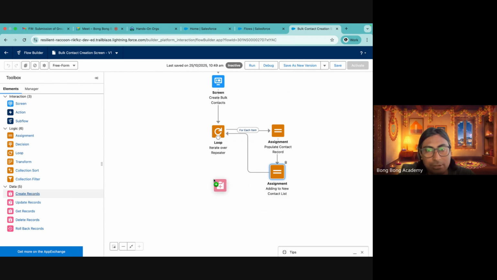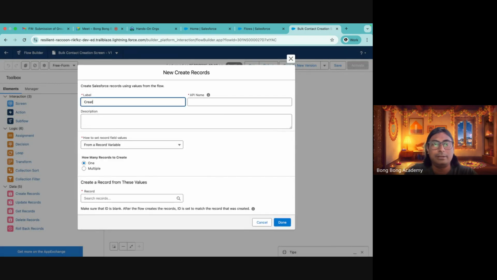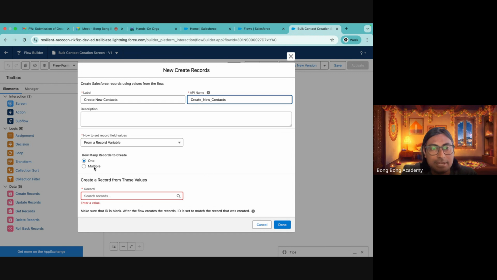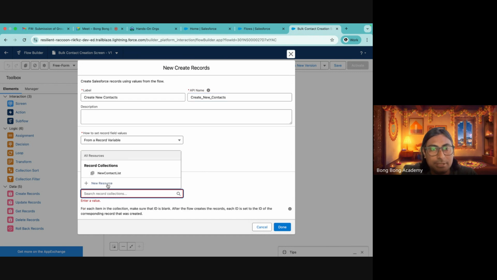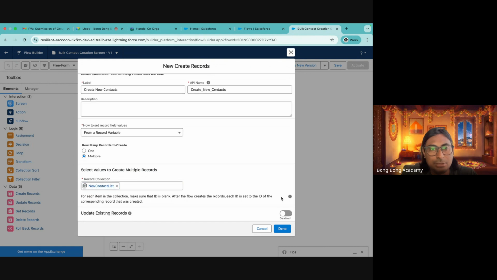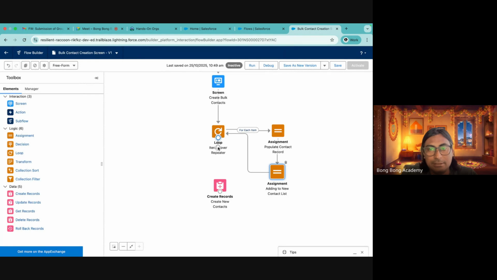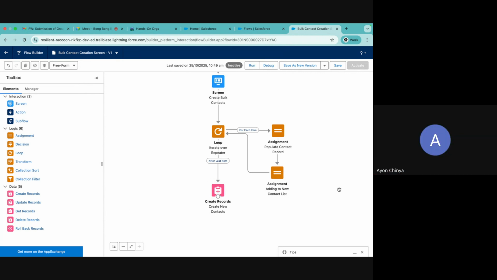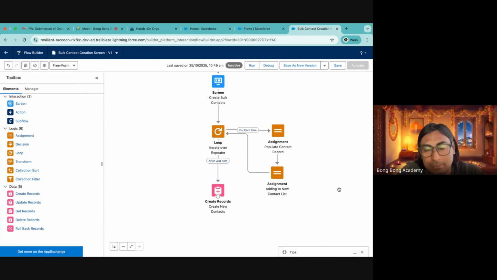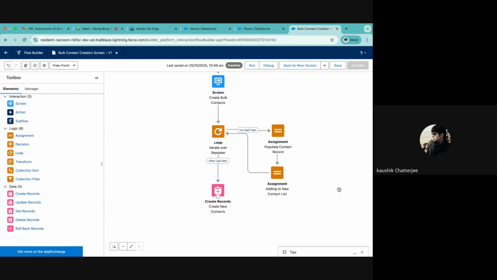Then I can create a record, and we say create new contacts. This time I will create multiple contacts, and I will use the new contact list as my last step. Any questions, any confusion? So now, the list variable is populated with the account ID and something like that at runtime. So it will be just added to that account's contacts. Absolutely. And from the list, the records will be created.